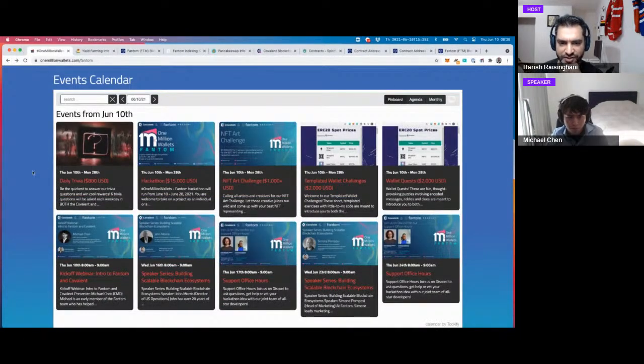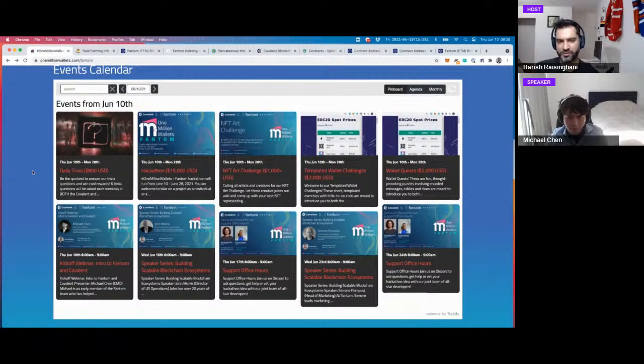So that's an overview of the 1 Million Wallets campaign. We've talked about the hackathon, some of the community challenges, and some of the resources, both on Fantom's end and our end. We're really excited, given the number of registrations, to see what gets built over the next couple of weeks.